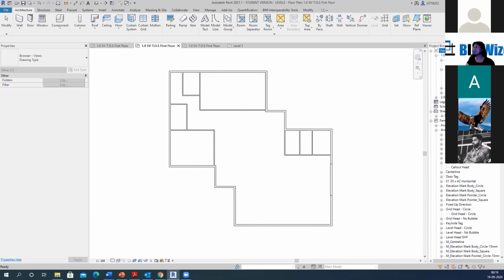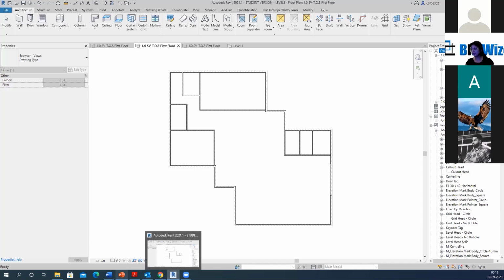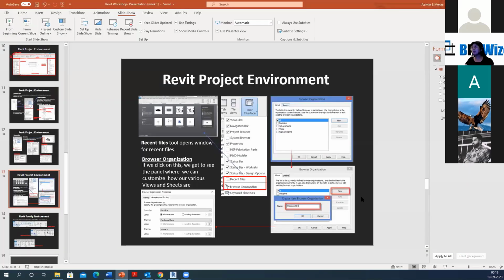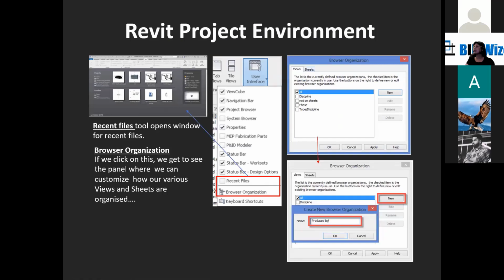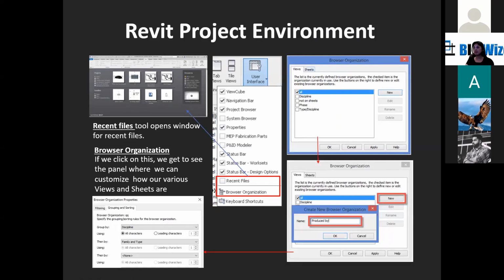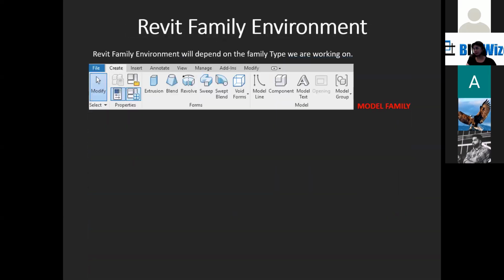Now here you'll see floor plans and ceilings, ceiling plans and elevations. If you go here, you'd see sections. So whatever scale I've applied to it goes right in here. Coming back to the browser organization, we can organize the browser the way we want.